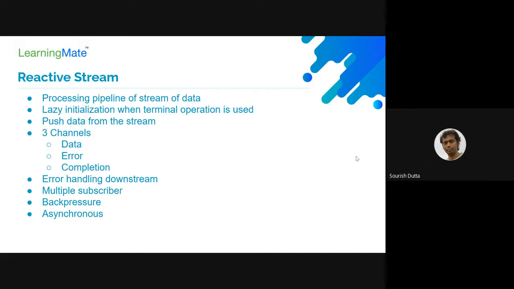Okay. So what does reactive stream give you? Normally in a Java stream, what happens? You have to handle the exception in a separate try-catch block, right? But in reactive streams, you can handle the exception downstream, in the error channel. And also reactive streams support the concept of forking.